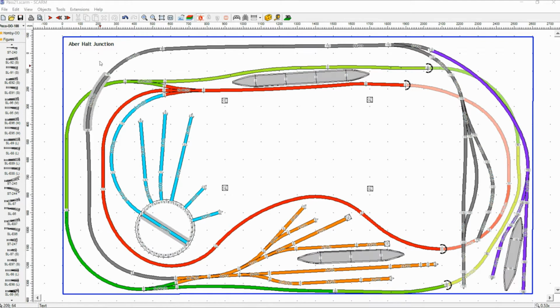Today's a bit different from my other videos. This is going to be focused on my layout design. There'll be a few shots from the actual shed, but this just gives you some idea of how I got the inspiration for my layout and what it will consist of.